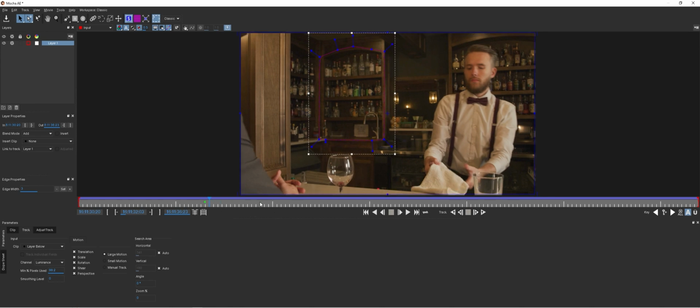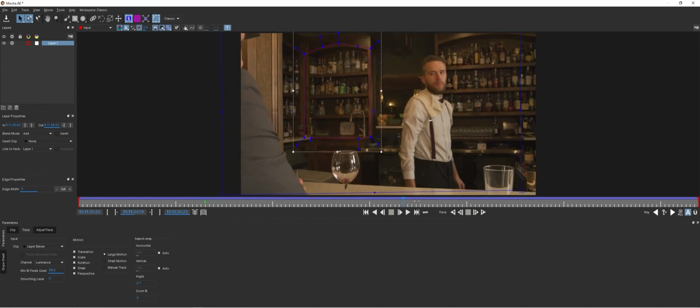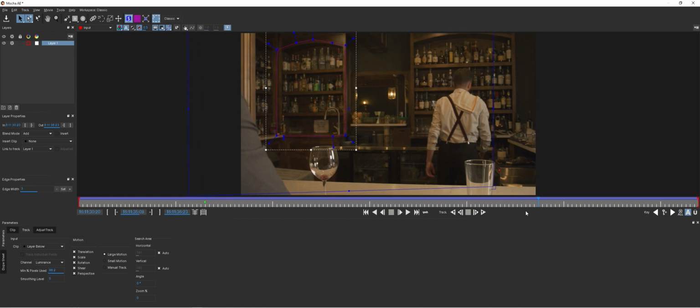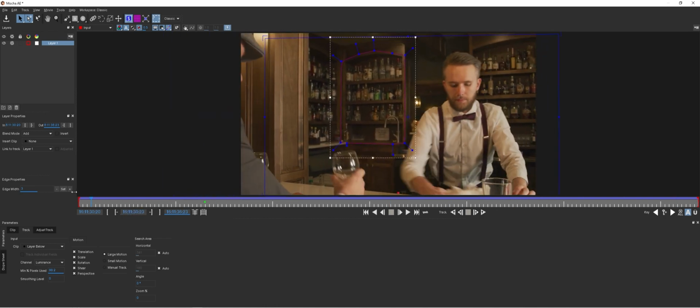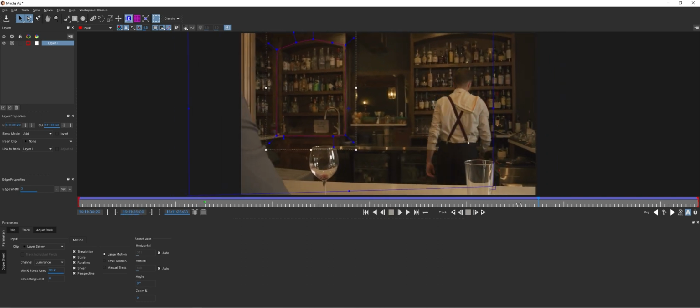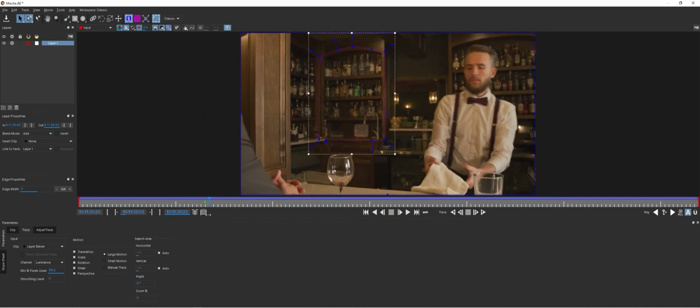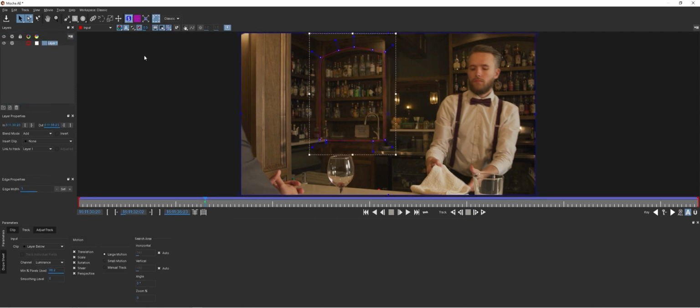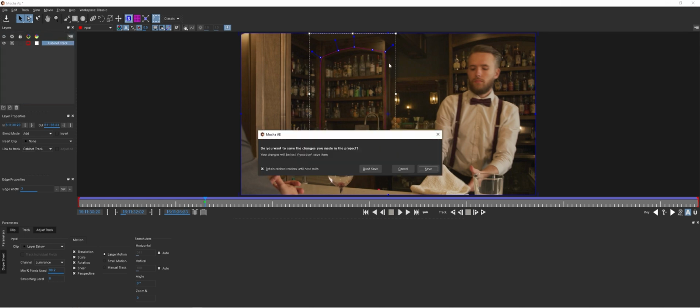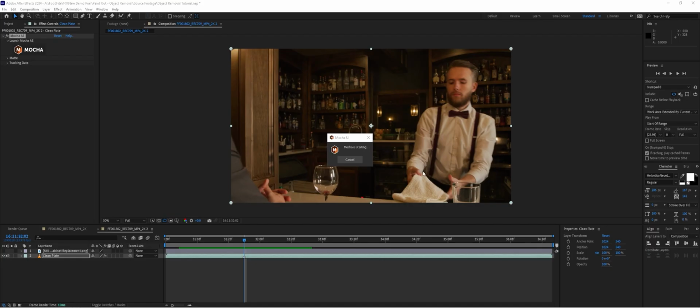So if I scrub forward, you'll see here that blue planar surface box, it's kind of sticking to the wall. As the camera moves, it's staying tracked into the scene. And that's what it's going to do to our footage of our cabinet. It's going to do the exact same thing. I'll double click on the layer where it says layer one, and I'll just call this cabinet track. And we'll go ahead and close Mocha and make sure that we click save. And that brings us back into After Effects.